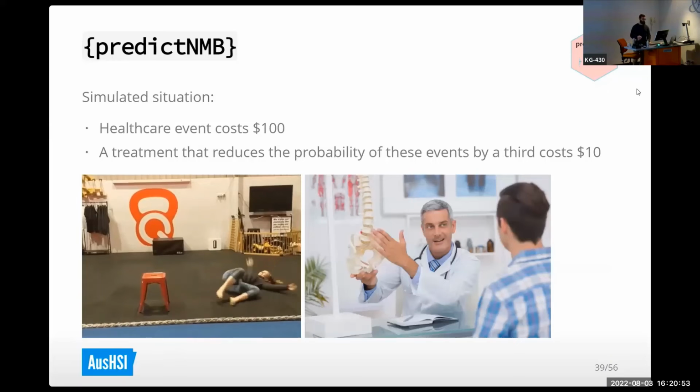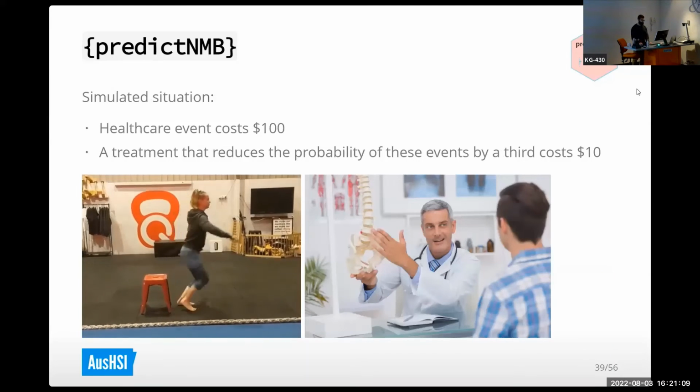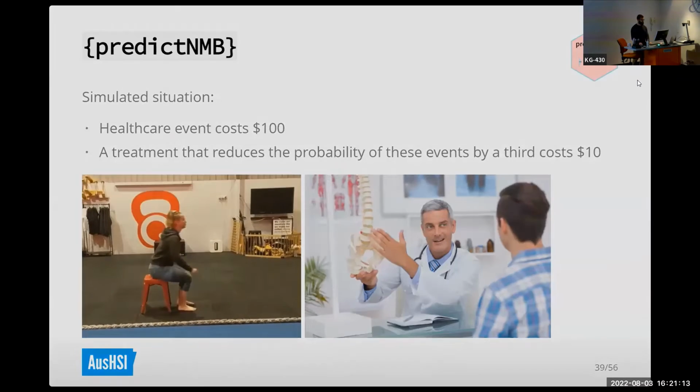So I'm going to talk about an example here. Here we have a healthcare event which costs $100, and I'm going to use a hypothetical treatment that reduces the probability of these events by a third, and that costs $10. We're going to walk through how I would do this.